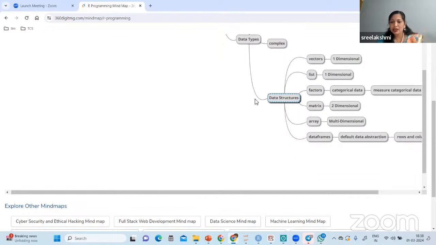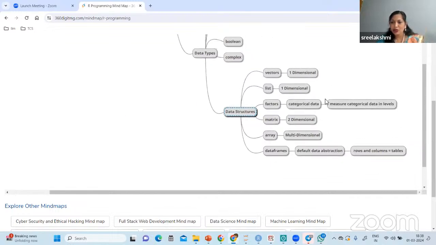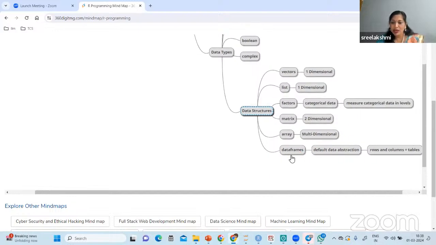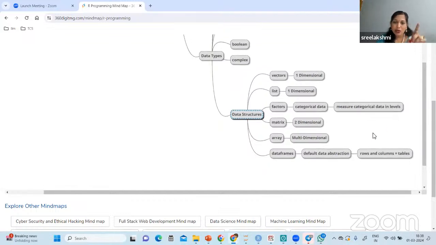And data structures here, friends. We have vectors, which are one-dimensional, lists, which are one-dimensional, factors for categorical data, matrix data, array and data frame. So here is where we are, the data frames, and data abstraction, rows and columns. Friends, I told you the data frame is where we arrange the complete data in a tabular form, in the form of rows and columns. So the entire data will be stored in the form of rows and columns.